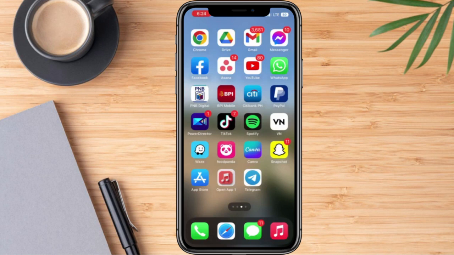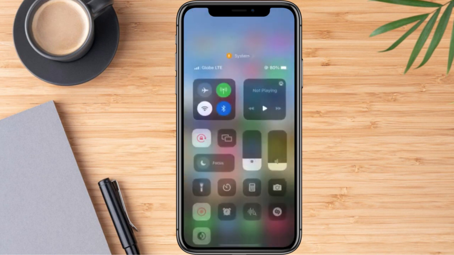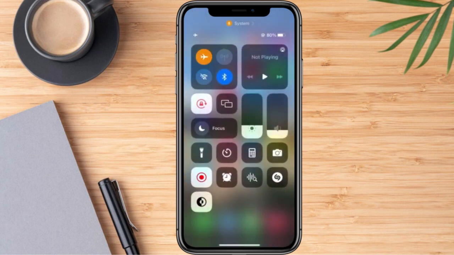Let's get started. Firstly, we can go ahead and scroll down and we need to make sure that the airplane mode is not turned on. So we're going to click this and with that, we can guarantee that anyone can call us.